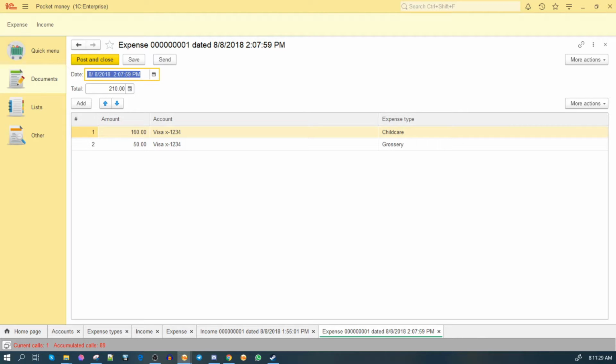Here we can see a table. In this table, we can create as many spendings as we want. So we have the amount of money for each spending, the account from which this amount of money was taken, and the expense type. That's okay.